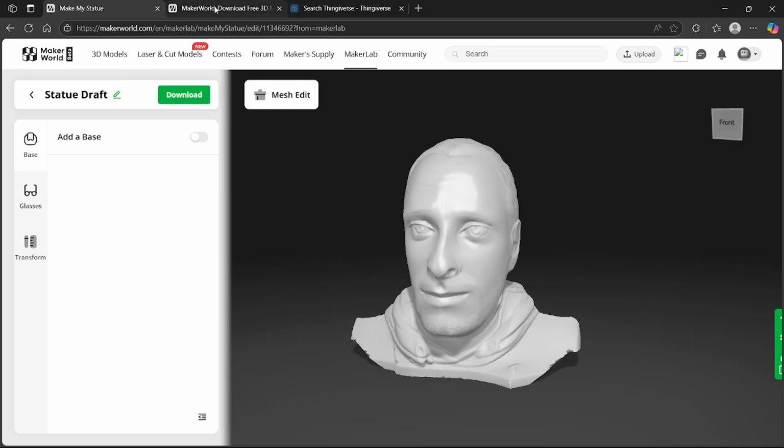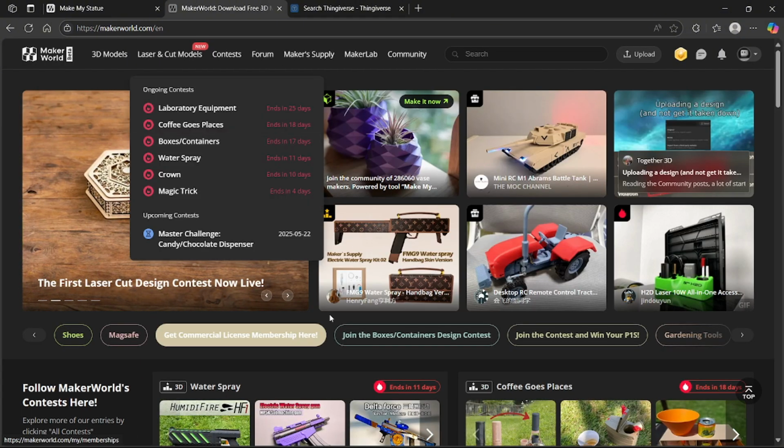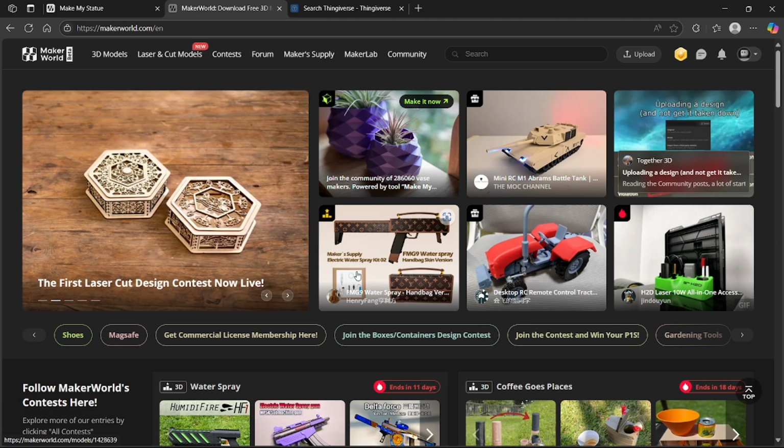Well, first off, in order to get to this, you've got to go to makerworld.com, and you're going to make a statue of yourself. There's a lot of videos on how to do this, and a lot of other programs that do this for free. And there's a lot of apps for your phone that do this also.